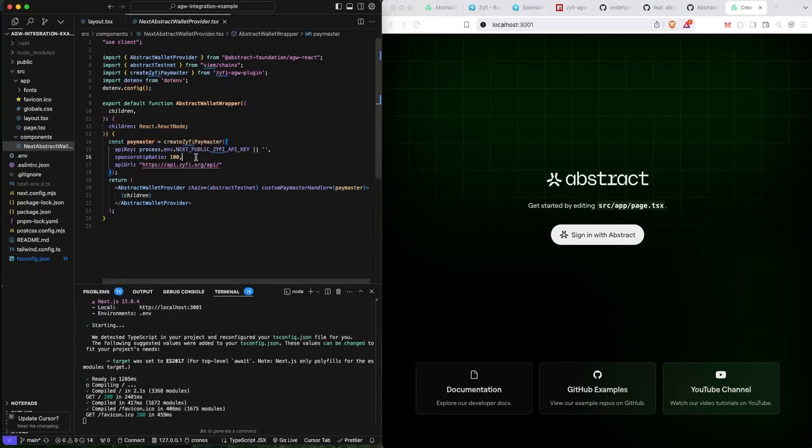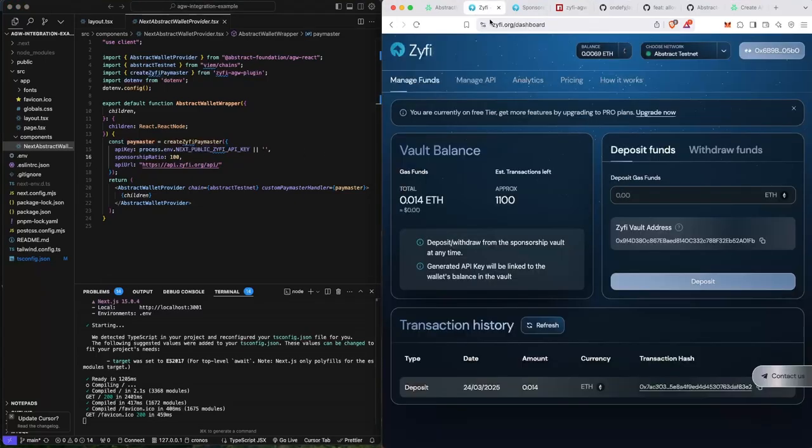The sponsorship ratio basically means the amount you want to sponsor for your users. This is set to 100, so you are sponsoring 100% of the transaction, and you will use an API key. This API key can be found on the zyfi.org dashboard. You just need to connect with your wallet, and it's pretty simple. You just need to deposit funds on the Vault contract, and this Vault contract will sponsor transactions for your end users. It's pretty straightforward.